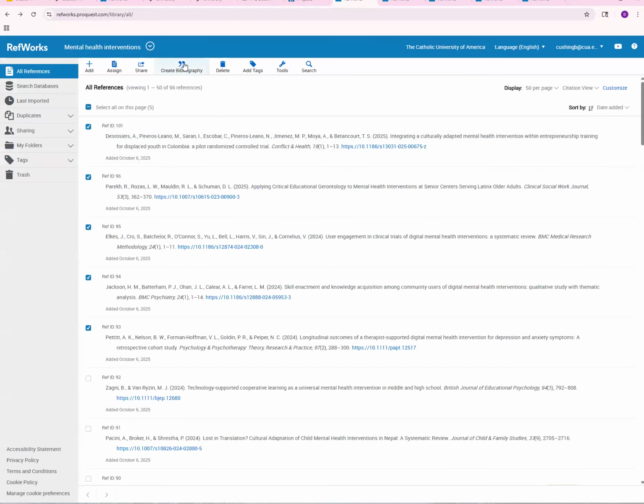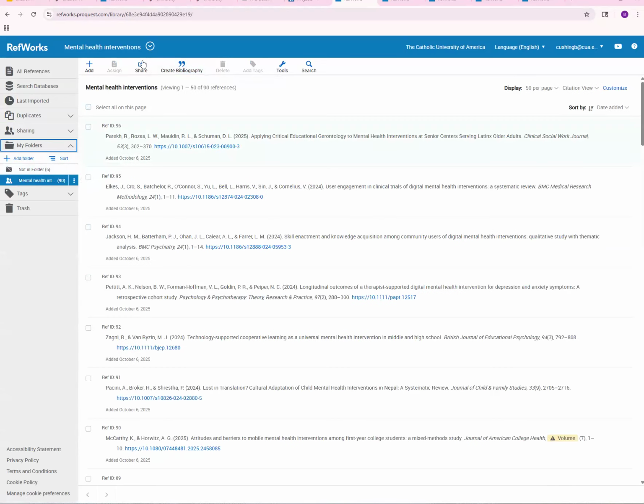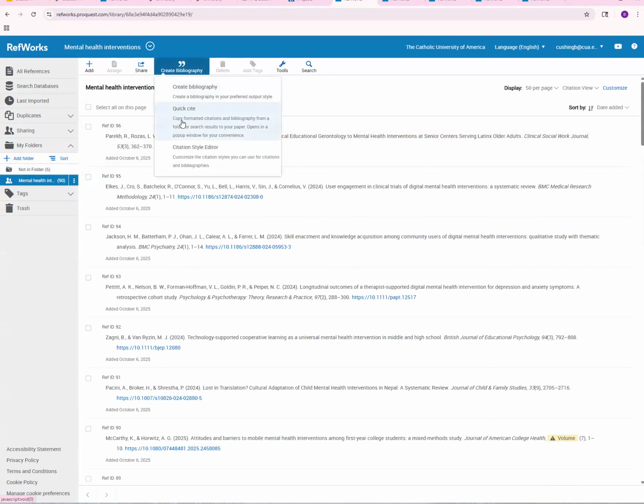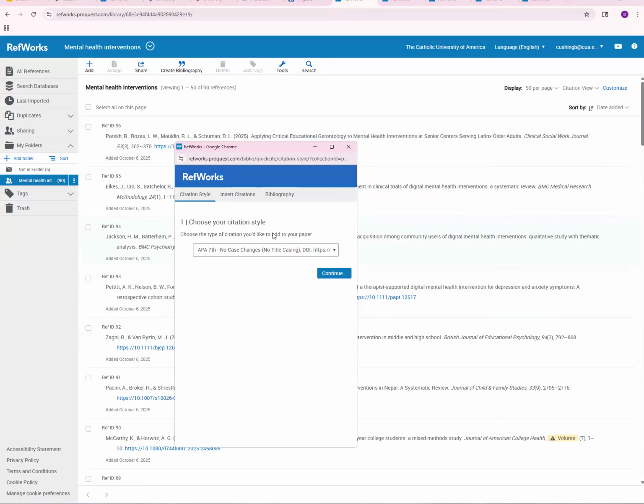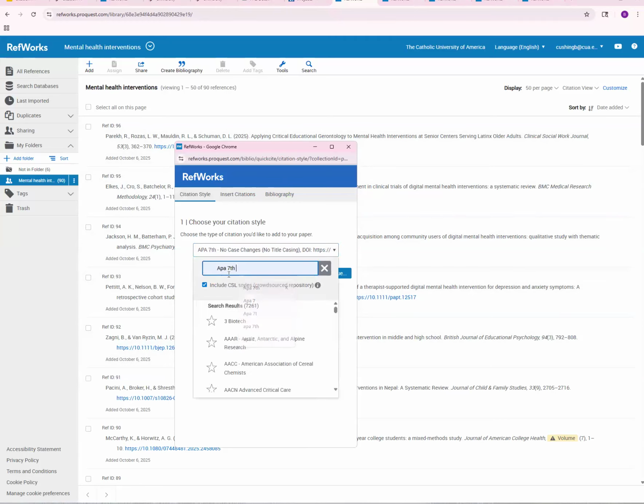The other way to create a bibliography that I want to show you today is the Quick Cite function. So I'm going to use a folder example for this. I'm going to click on my folder. And so now when I pull up this Quick Cite, it's going to go from my folder. I'm going to do Quick Cite, and it's going to pop up this little box right here. Again, it's going to ask you first for that citation style. I'm going to show you APA 7.